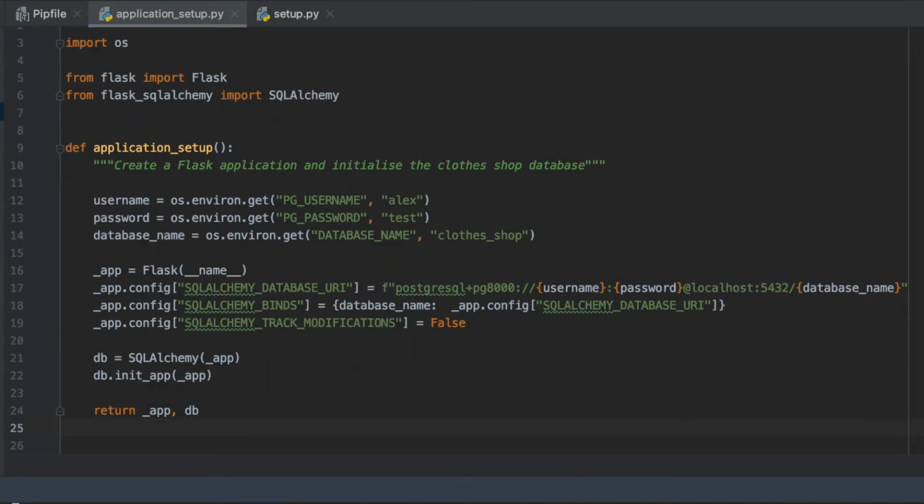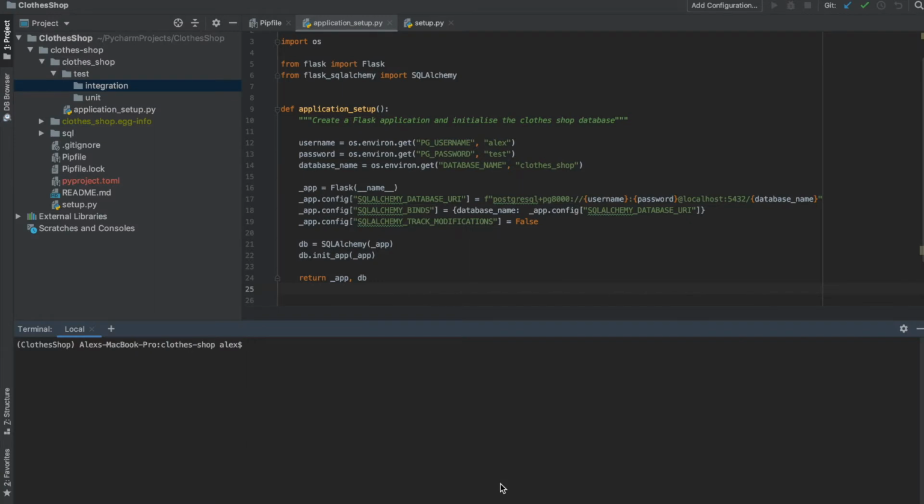Because this will be testing another service's interaction with our code, this is what we call an integration test. We'll be using Pytest for testing, and Pytest naming convention requires us to start the names of tests and test files with, you guessed it, test. I wonder how many times I'm going to say test in this series. Anyway, we'll add a Python file called test application setup inside our integration.